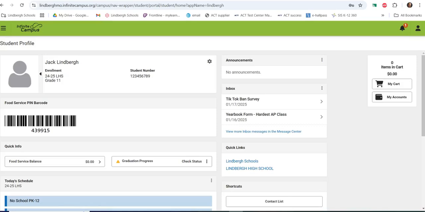Hi, I'm Dr. Riethmeyer, and I'm going to go over the instructions for choosing your courses for next year in Infinite Campus. First, log on to your student portal in Infinite Campus on your Chromebook or iPad. Avoid using a phone as it'll be too small to see.